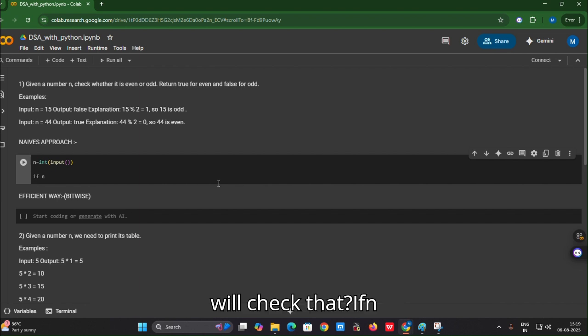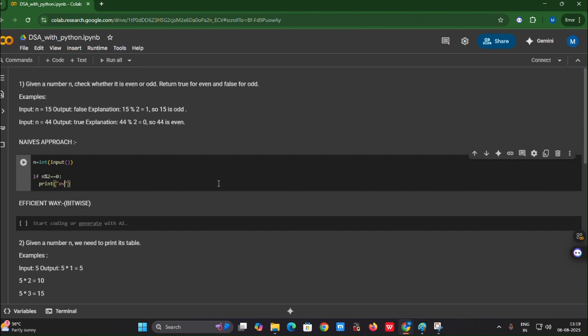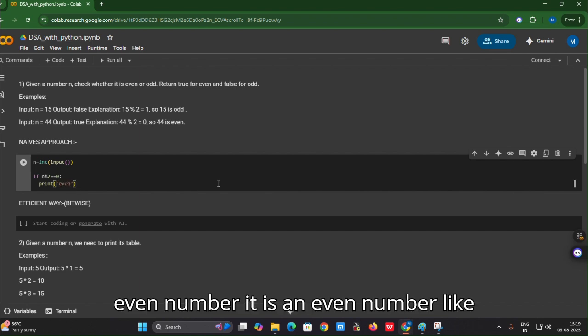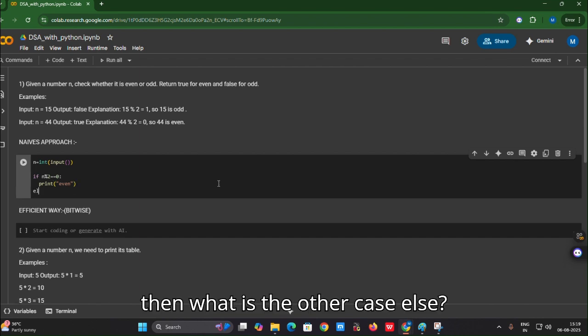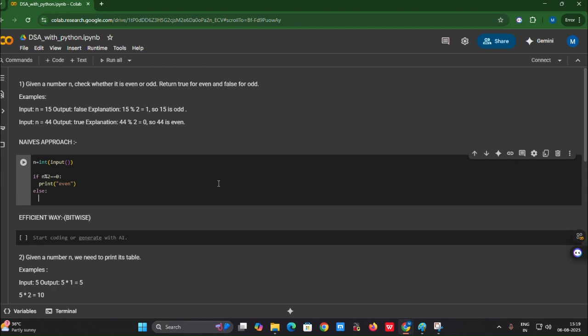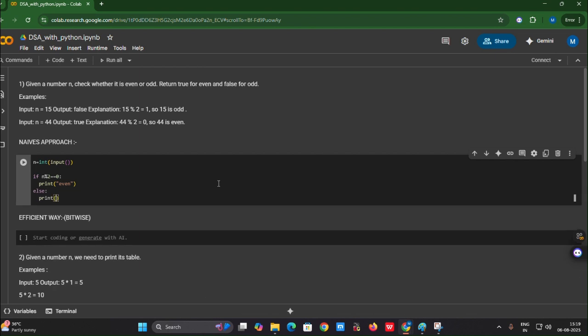If n percent 2 is equal to 0, means if the remainder is 0, then what should we do? Print even number. It is an even number, like that. Okay, then what is the other case? Else, what should we print? Print odd number.